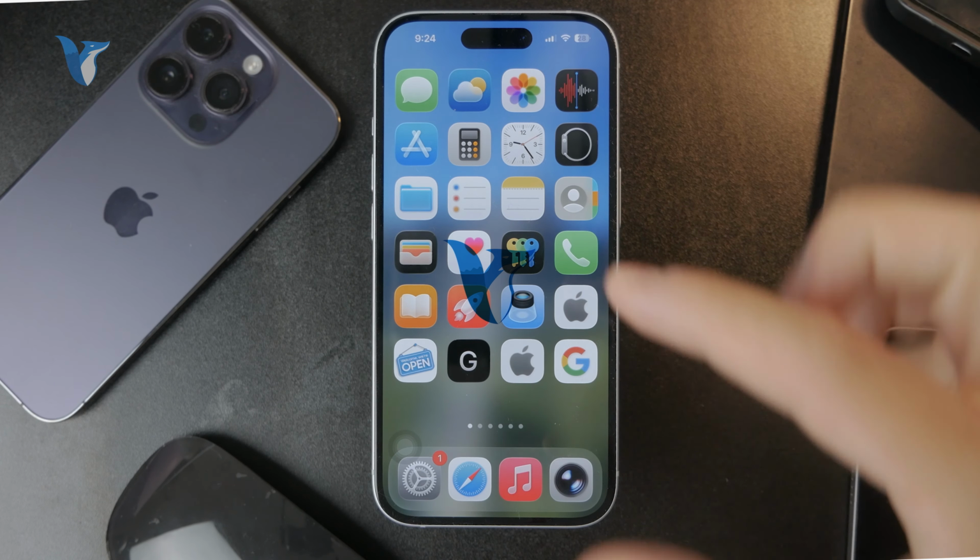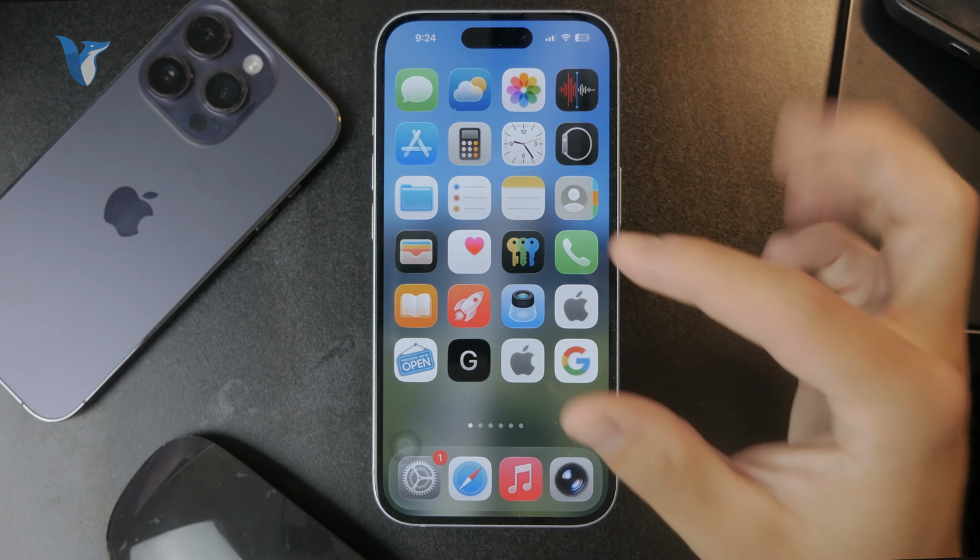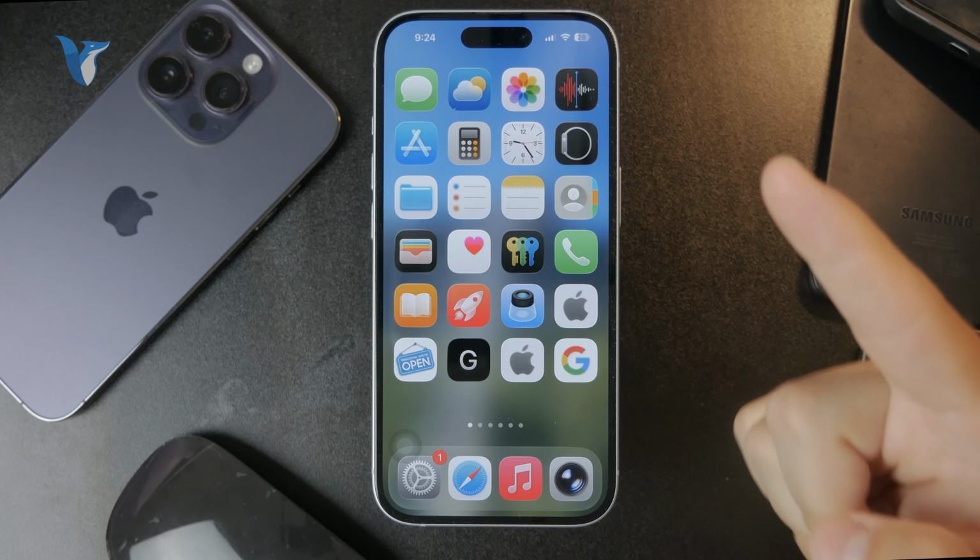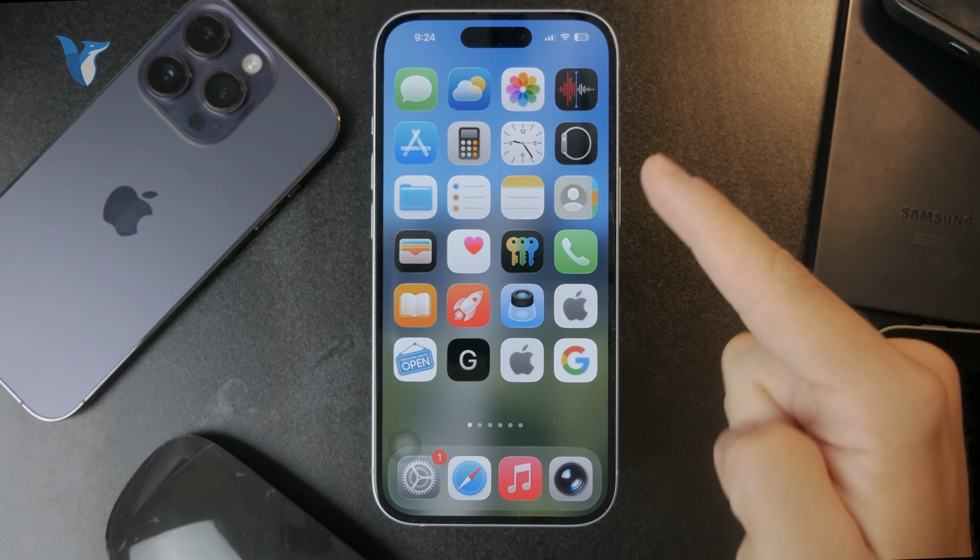Here is how we can disable the swipe to open a camera on the iPhone. So you can find it inside of the settings. In there, when you scroll through the options and below the accessibility, you should be able to find camera.